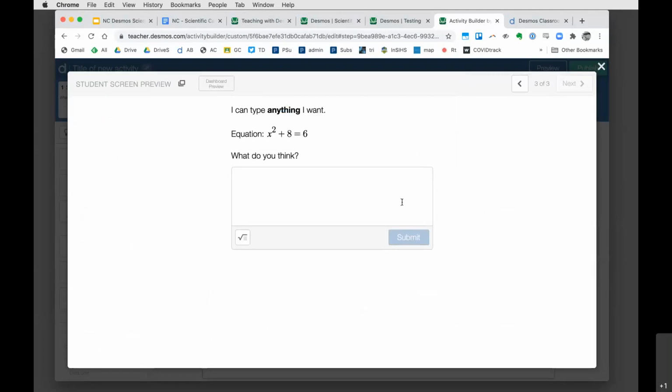So what do you think? Now there's a text box where students can type in anything they want. They can even use some mathematical formatting if they like. And there you go.